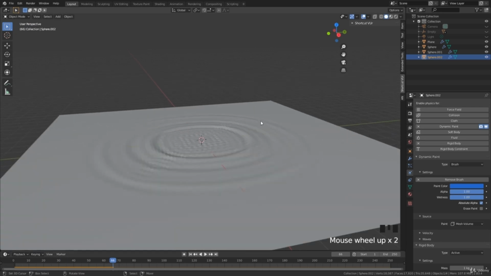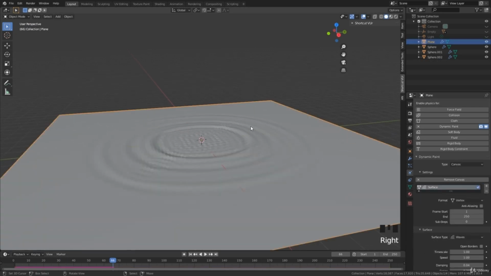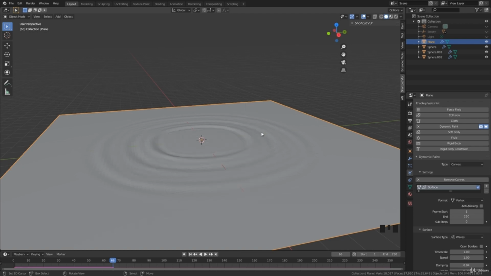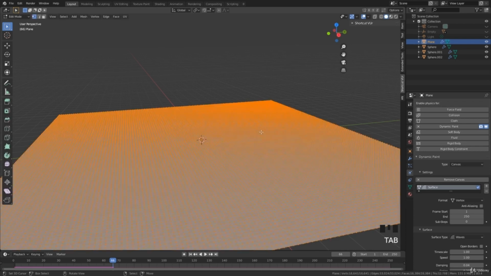The last thing that you of course want to do is bake this. So let's first give this a shade smooth with W, shade smooth. Then I would like to maybe create some extra subdivisions. Be careful, the higher you put this, the longer it will take to bake, and it will also slow your computer down a bit.